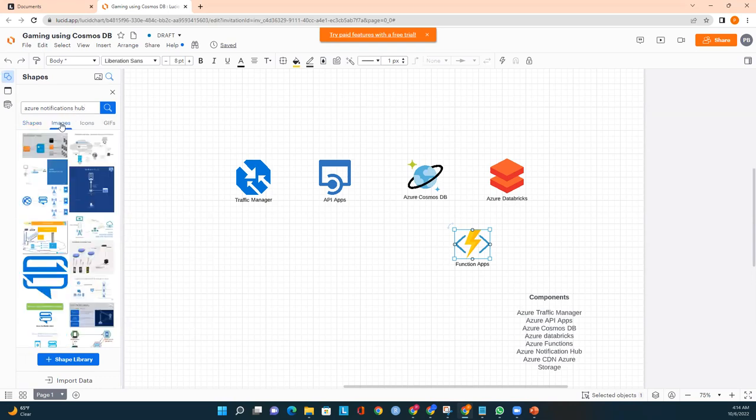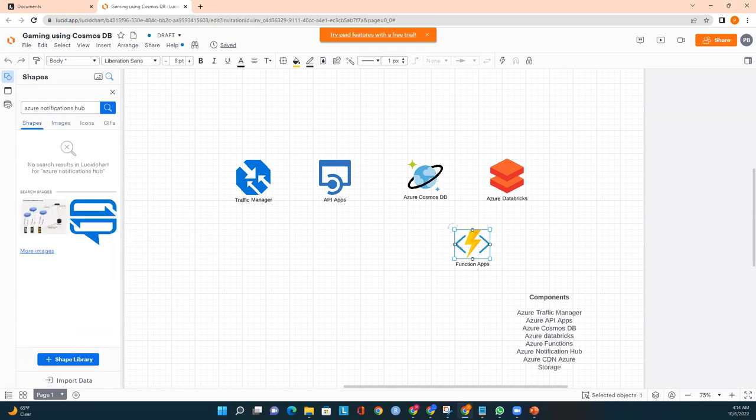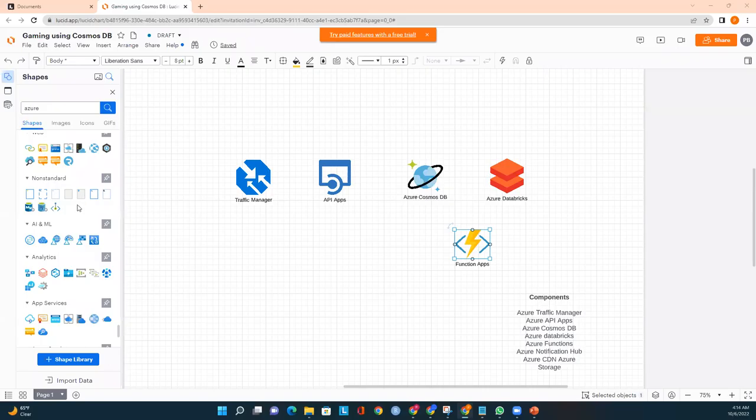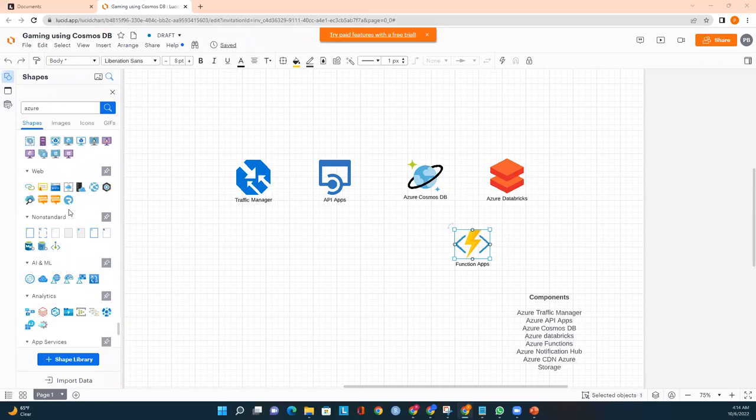It is not available. Let me look further. So Azure Notification Hubs available in the web. So let me bring this here. So now I have a Notification Hubs available. Okay, let me just use the other one. Notification Hubs.